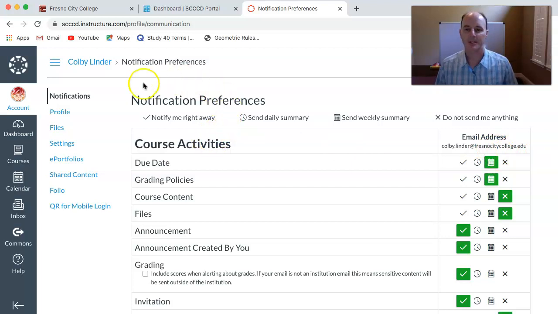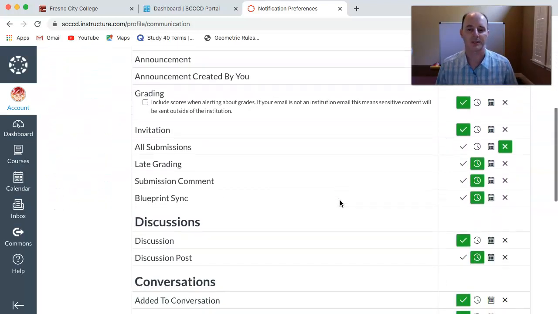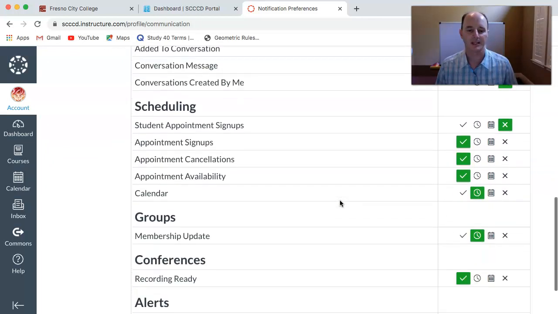At the top where it says notification preferences, you'll see check mark means notify me right away. The clock icon means send me a daily summary. And then you have a weekly summary, or you don't want anything sent at all. And then you have the various course activities where you can set your notification preferences. And there's a lot of them to take a look at.